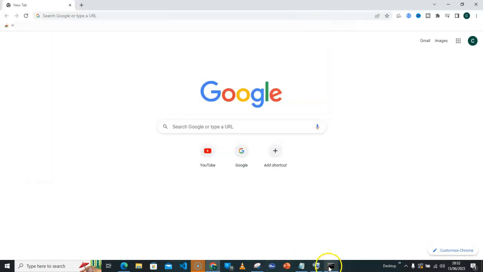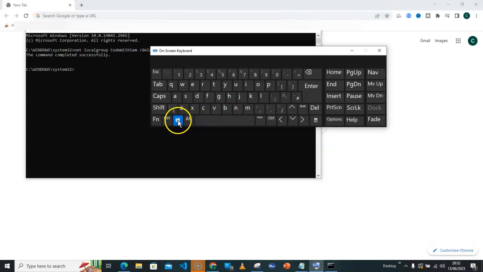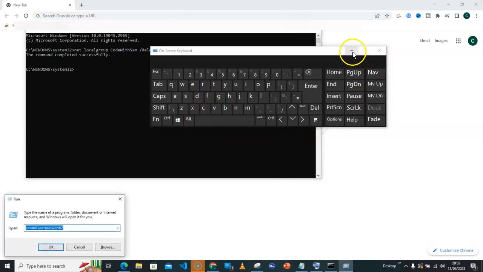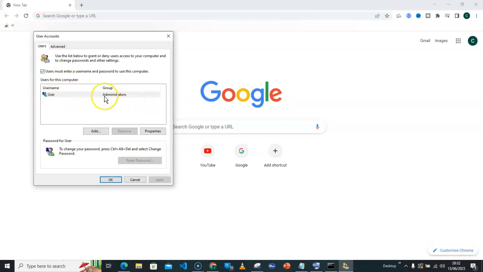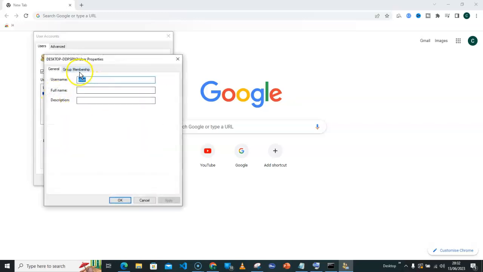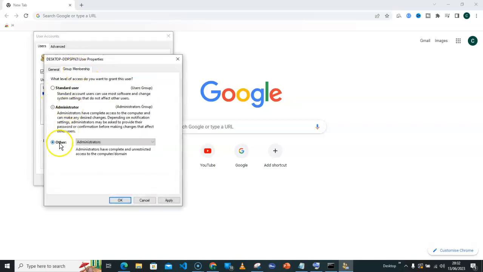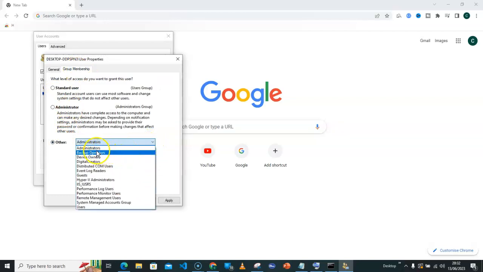I will go back to my on-screen keyboard and then I will go for the Windows logo key and letter R. That will give us a run dialog box. So if you type control user passwords 2, you can see the user group has been deleted. We had two before, Code with Sam and administrators. So if I go back, let me double click on this user. Then I will go for group membership, Order, the drop down, and then have a look. We don't have it any longer. So let's go and add a new user group. This time around it's going to be Code with Samuel.